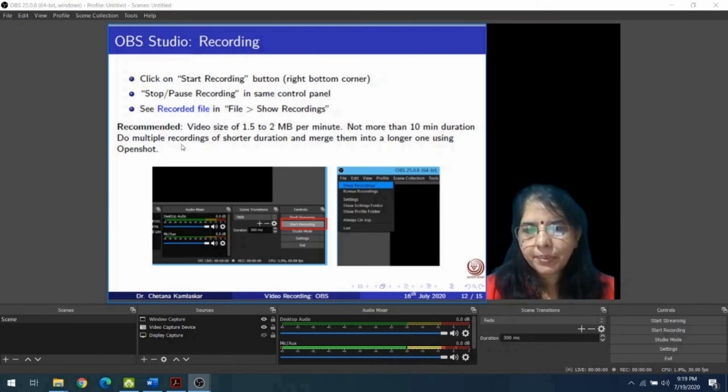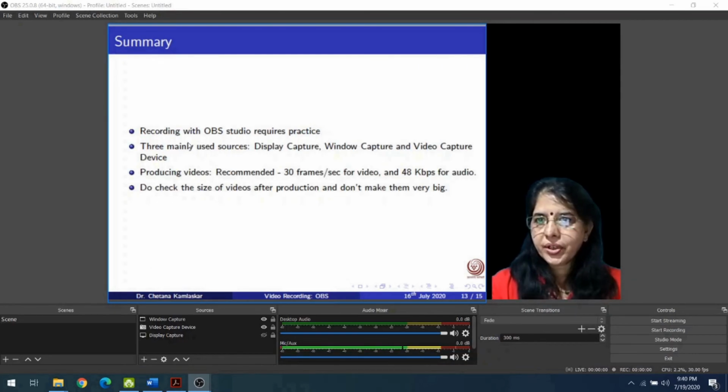You can do multiple video recordings of shorter duration and merge them into a longer one using any one of the video editing tools available in the market. One of the most popular open source video editing tools available in the market is OpenShot. We will see in detail about this tool in the next video. This is all about video recording using OBS Studio.